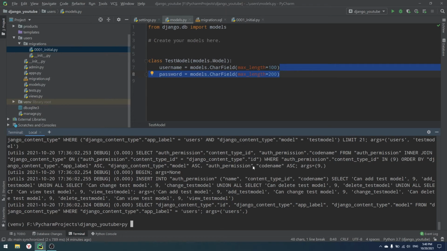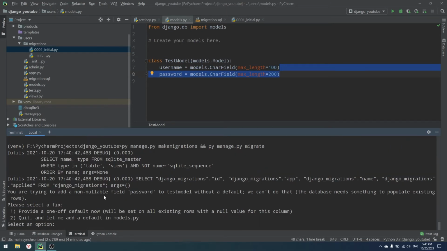And if I want to put it in the database, what I can do is write py manage.py makemigrations, and also I can do it like that, py manage.py migrate. So makemigrations just creates the file, but migrate applies those migrations. And as you can see now, we have an error. And that error is also really important. So what it says: you're trying to add a non-nullable field password to test model without a default.